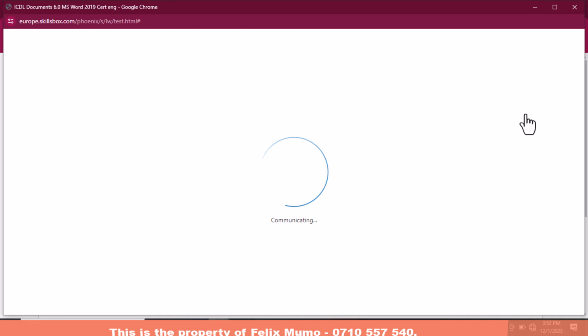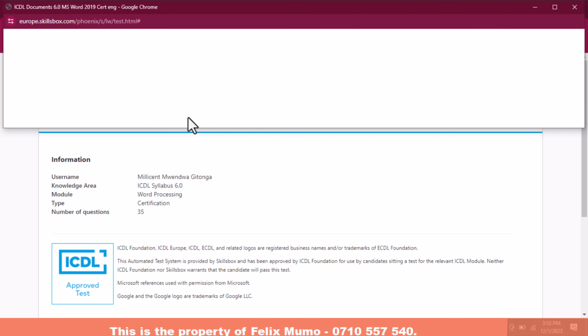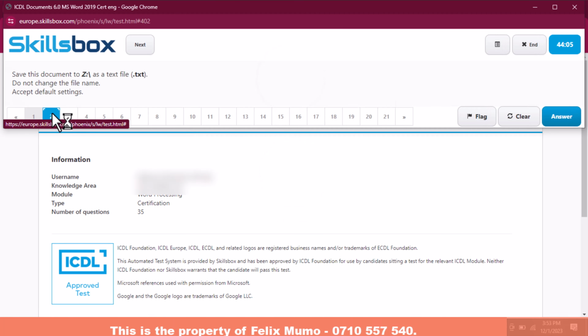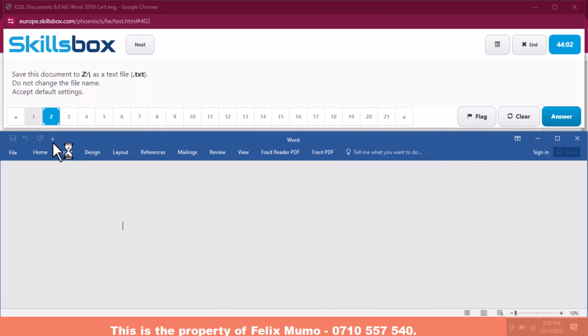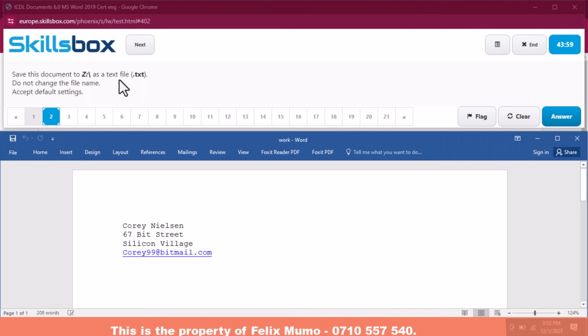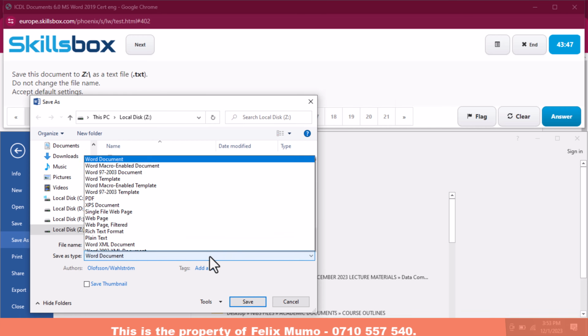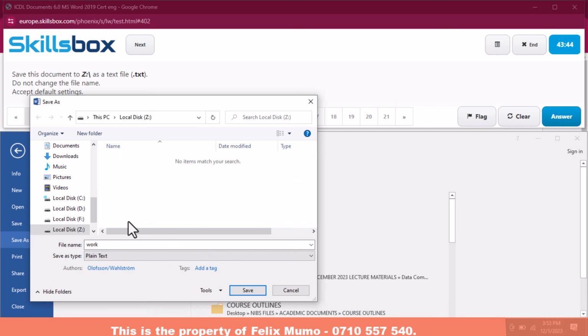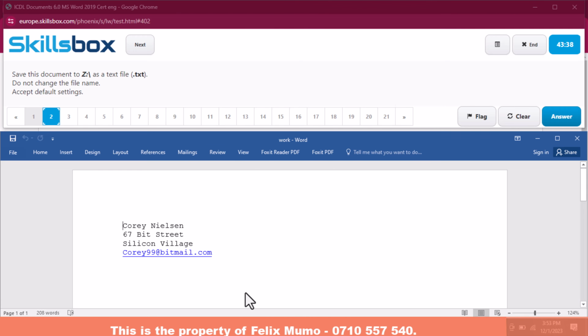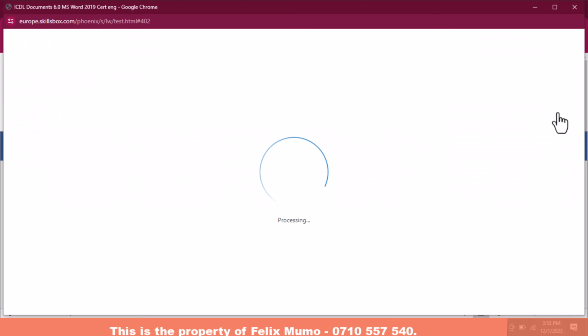Question number 2. Save this document to the Z drive as a text file, that is .txt. Then do not change the file name, and you're told to accept the default settings. So go to file, save as, select the current folder, that is drive Z. Then under save as type, that is where you select plain text, and then you just click save. This plain text will give the .txt extension. Then you accept this and click answer to continue.